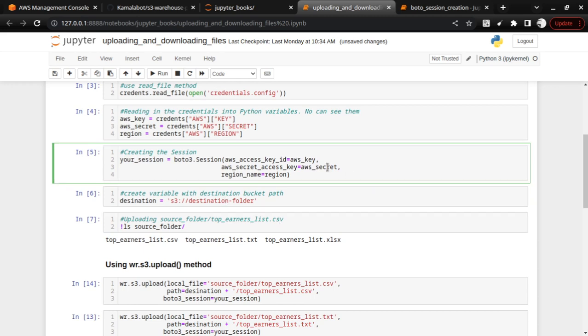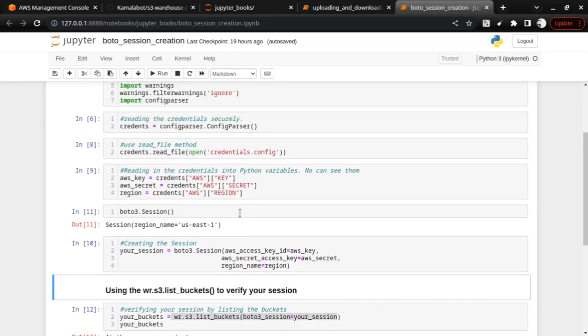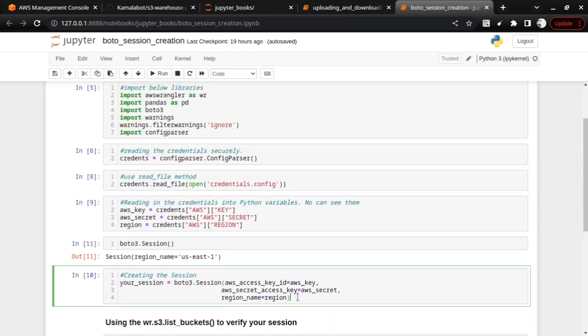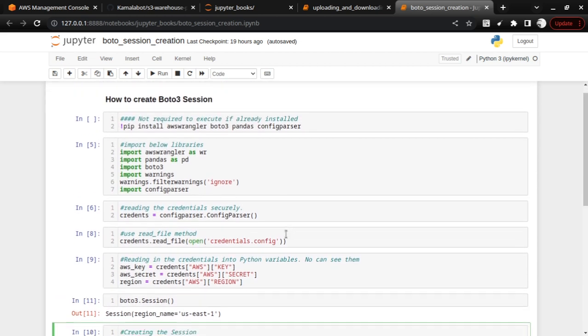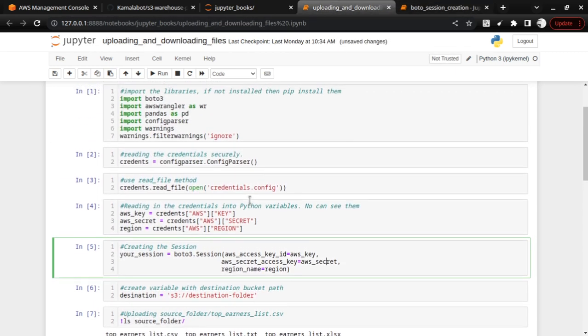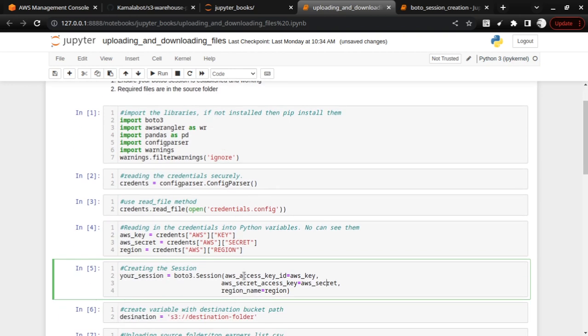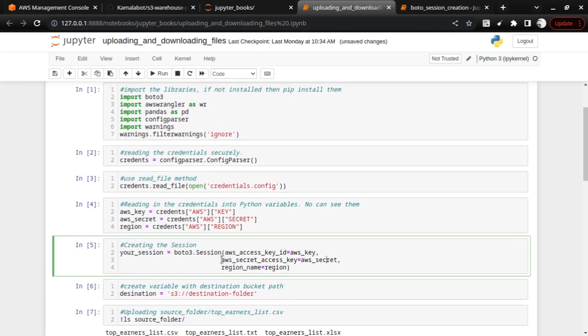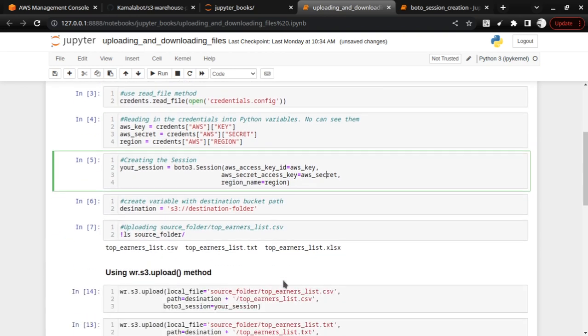Till this step, everything remains the same as the video where I explain how to create a session. Every notebook that I create will have these steps in common. Any notebook you open, you can see that I will be starting with these steps so that you can create your own session and then proceed with the next steps.